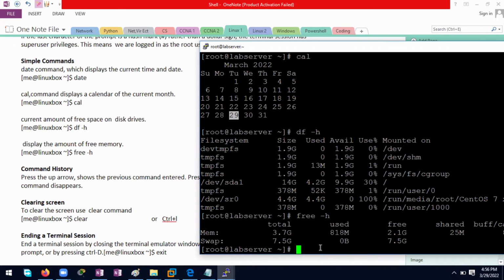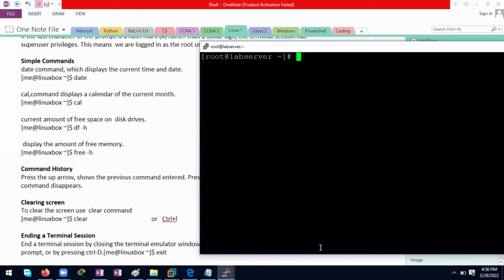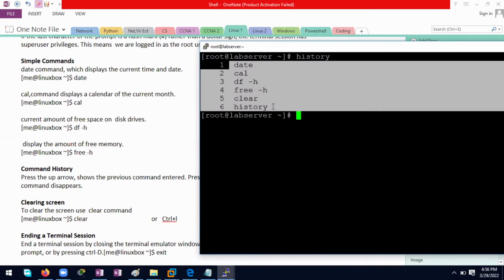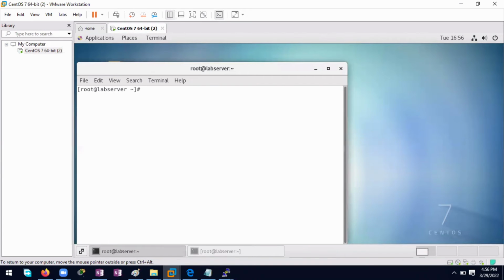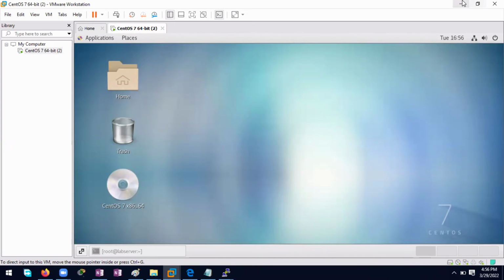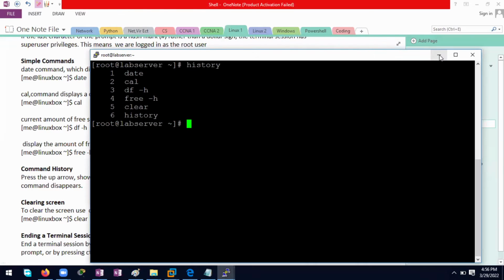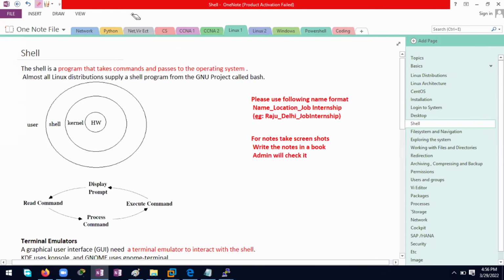If you want to clear the screen, you can use the clear command. That will clear the screen. If you want to see all the commands used so far, you can use the history command. That will show you whatever commands you have executed so far. And if you want to exit from this terminal, any terminal, for example, I can use the exit command, it will close this terminal. So it has closed. So please take the notes for this chapter. Very simple chapter and very humble introduction to the command line world of Linux.